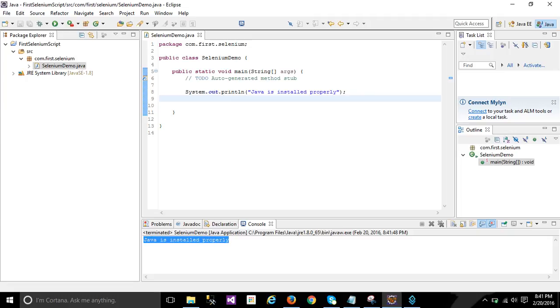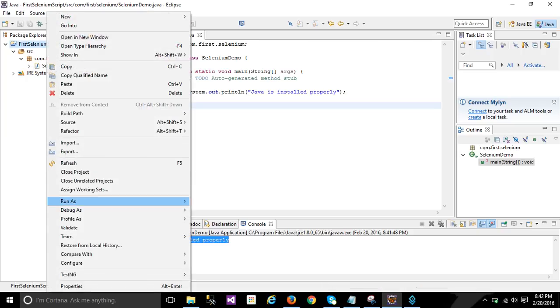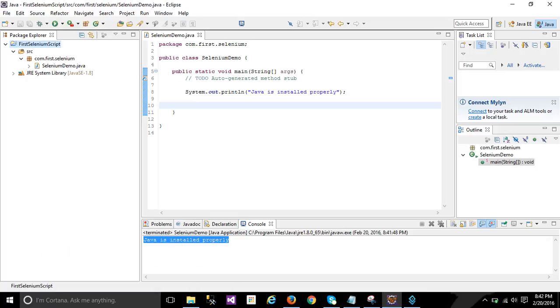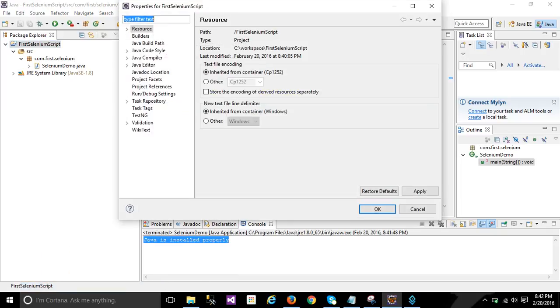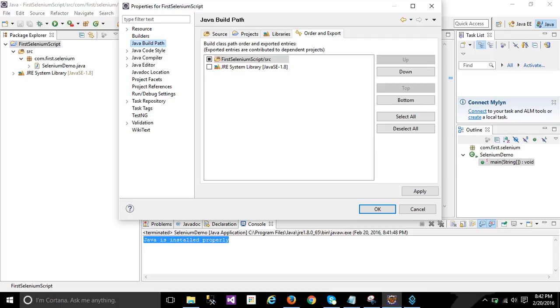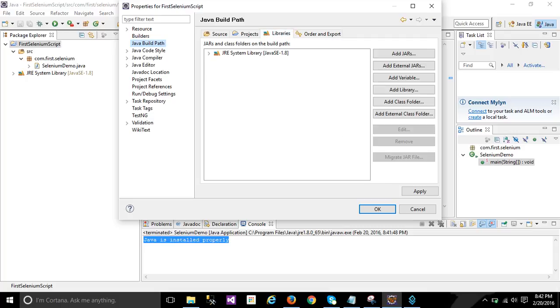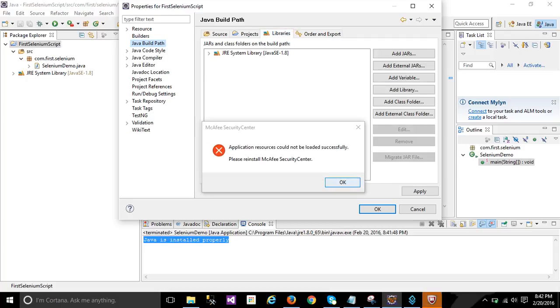So what I will do now, I'll write the first Selenium script. Before writing the Selenium script, I need to import the Selenium jar file into this project. So how to do that? Let's see the process. We have to right click on the project, and move to the properties, Java build path, and libraries.